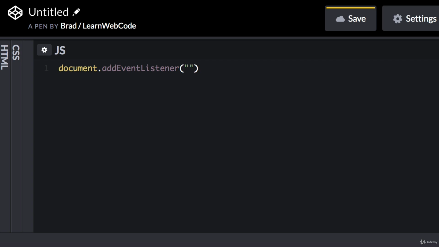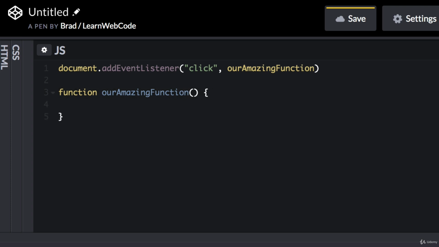The first argument is which event you want to be on the lookout for. So we could say quotes click, and then a comma to include another argument. And remember that the second argument is supposed to be a function that you want to run when this event happens. So we could say our amazing function. And then down on a new line, we could create a function with this matching name. So function our amazing function, parentheses, curly brackets. And maybe we just alert a pop-up message that says, thank you for clicking.